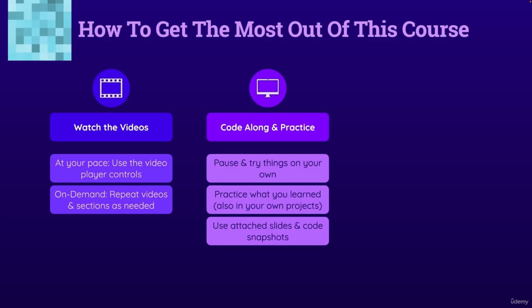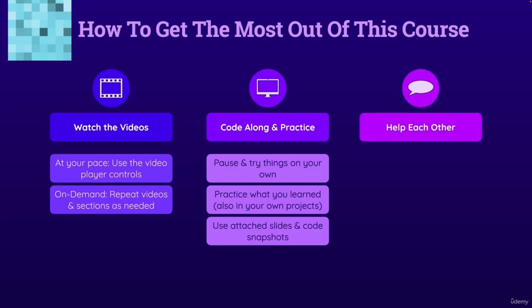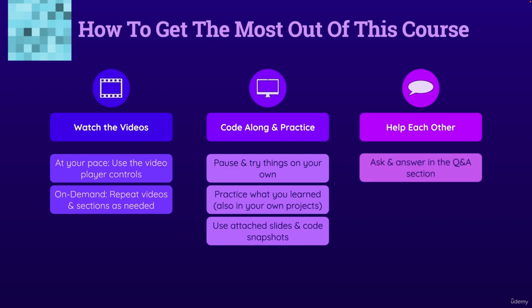Last but not least, also help each other. This is an online course, but there is a community behind it. There is the Q&A section, which you can use to ask if you're getting stuck and you're not able to continue on your own. But don't just ask there, also help others, help each other, and also answer in that Q&A section. Because ultimately, if you answer a question by some other student, you're forced to think about the problem and you're forced to come up with a solution. And this is a great practice opportunity.